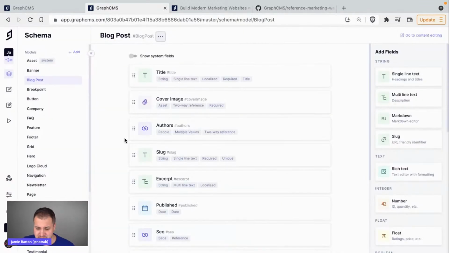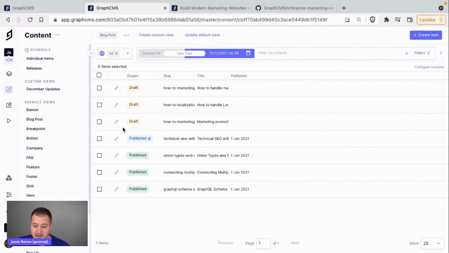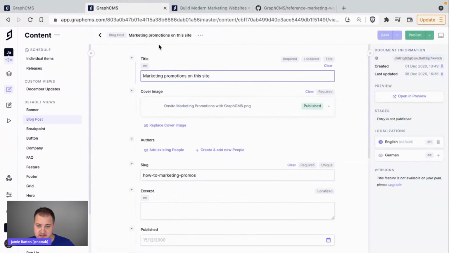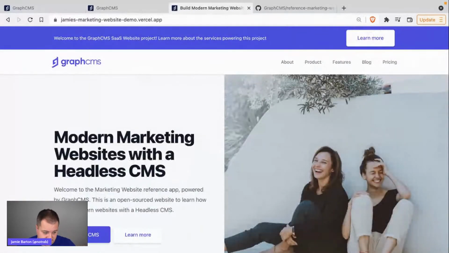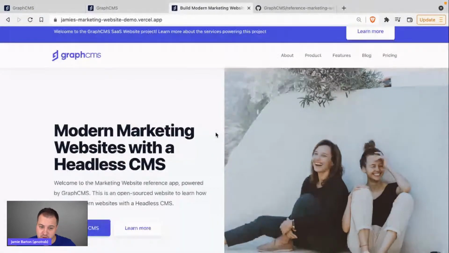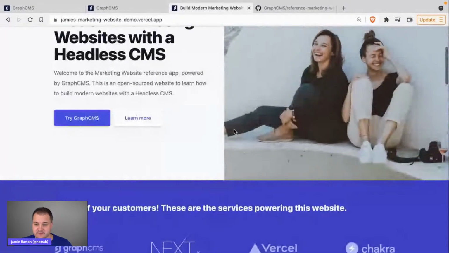So I'm going to dive into a blog post now, and we'll switch over to content editing. And maybe we go to this draft here. Now we'll switch over to the front end. So we'll see here we've got marketing promotions on this site. This is a blog post, right? This is the front end for that project template that you've seen. And if we scroll down, we can see we've got various things on here.